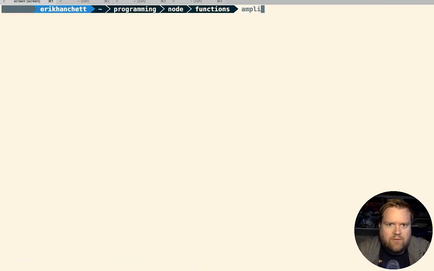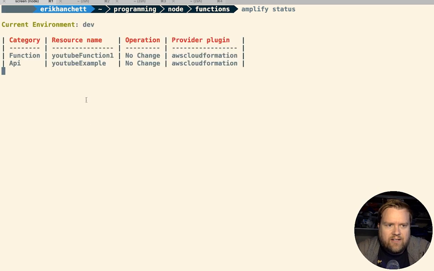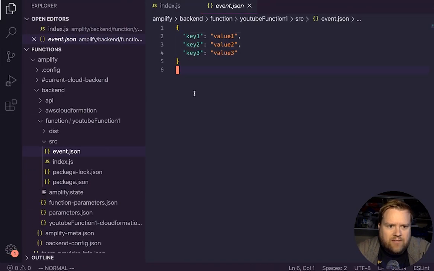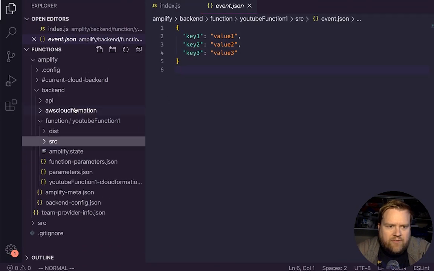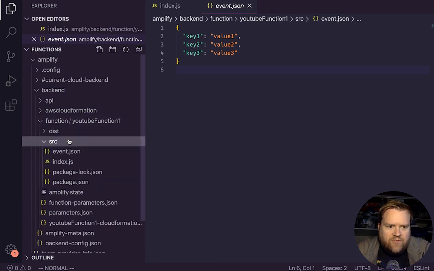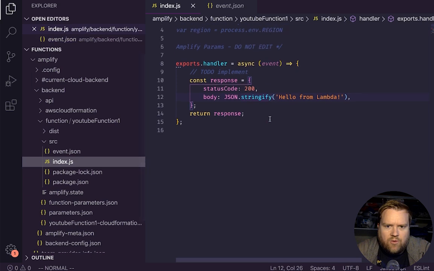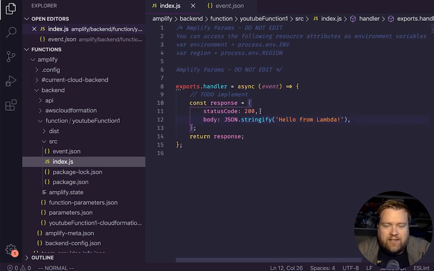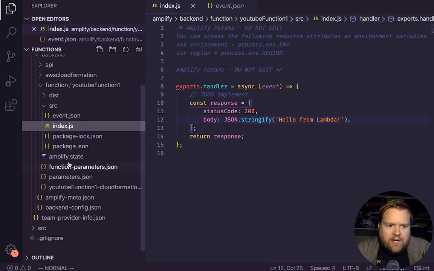So I'm going to run amplify status again. It's telling me that there's no changes. Looks like everything is where it should be. Now let's take a look at what we have inside here. We have our backend folder, we have our dist folder, we have a source folder, and we have our hello world, basically Express. In this case, just a Node app, not Express. But we also have some other information.